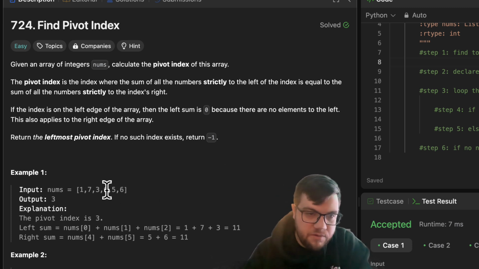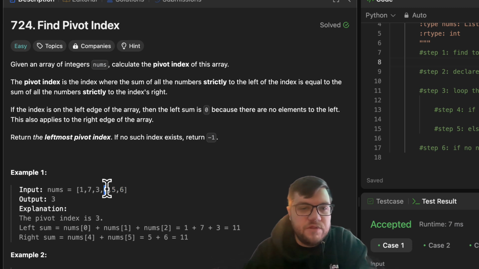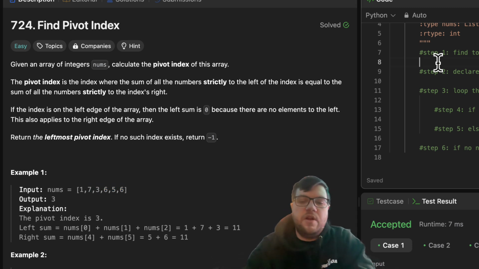So in this one it would be the third index right here. Basically, 1, 7, 3 equal 11, and 5 and 6 also equal 11, so the pivot index would be 3. It doesn't include the middle index. So yeah, we're going to start off here.